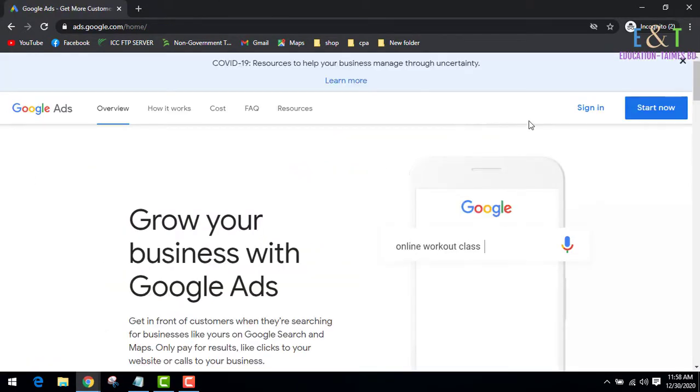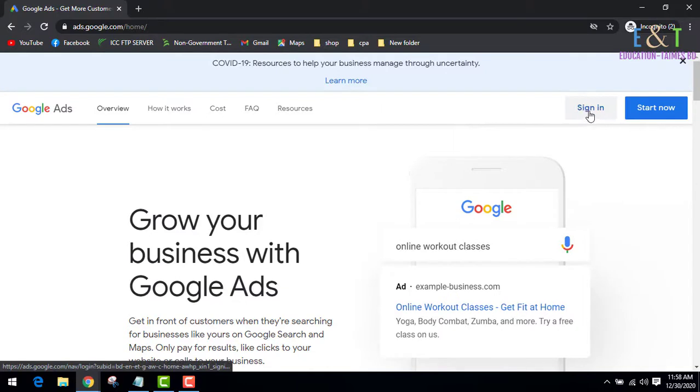Now, if you have an account, then you select sign in, or if you don't have any account, then start now. But it's an important thing: if you have any ad account, then don't create a new ads account, because it's harmful to your previous ad account. Be careful. If you need another ad account, then change your phone number and change your address. Now I am showing how to start now.